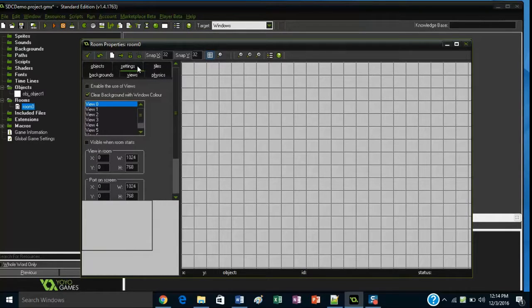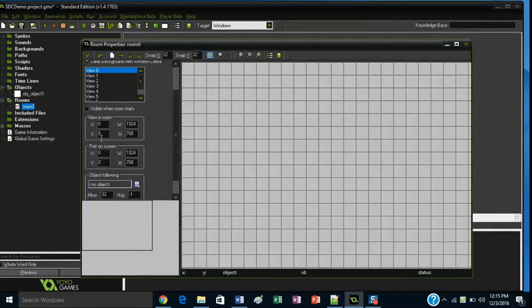And something you may find very useful is this concept of a view. The view is like the camera that follows the player around. So you can have a room that is much bigger than the actual screen. The port on the screen is the size of the window on the screen, right? So you can have a room that is in fact much bigger than the port on the screen.